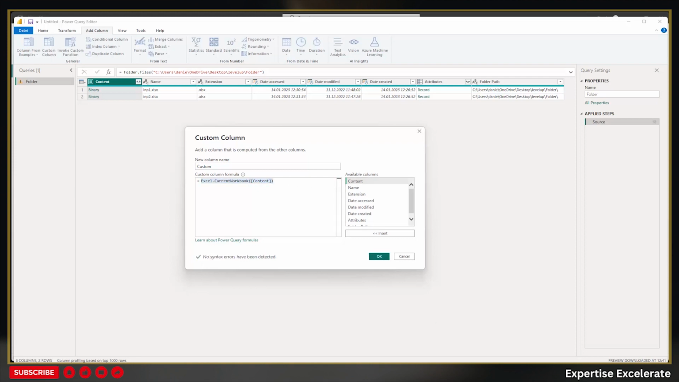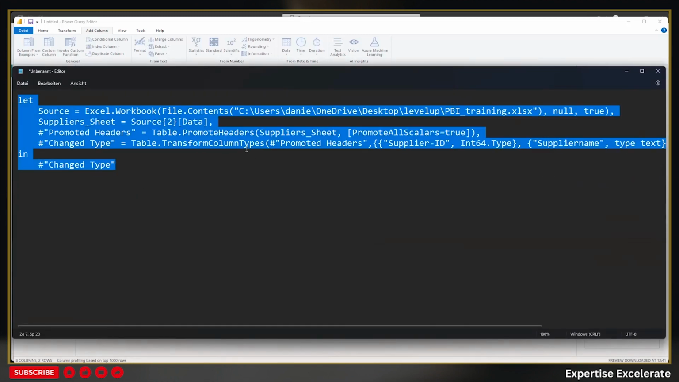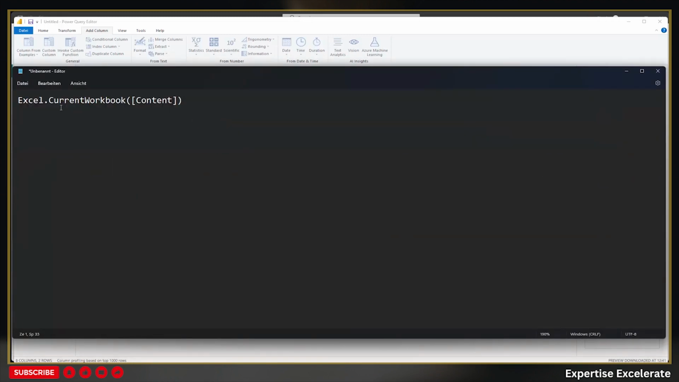So let me just copy this and let's go to my editor. Let me just remove everything here and paste this. That's the function. So Excel.CurrentWorkbook. Actually, this is CurrentWorkbook, but Excel.Workbook should also work. This should be the function: Excel.Workbook and then the content.